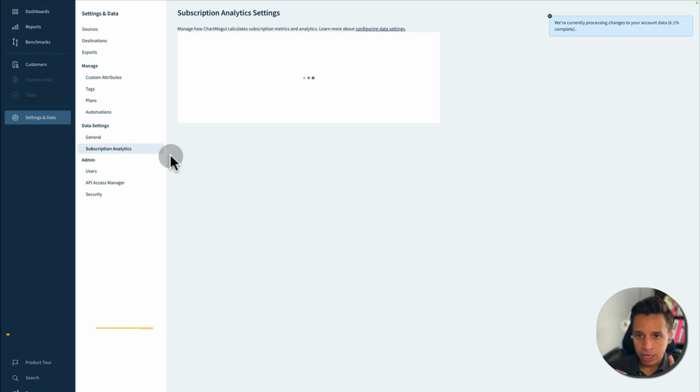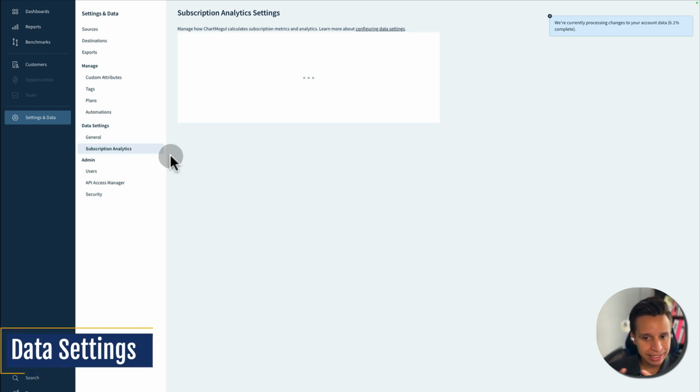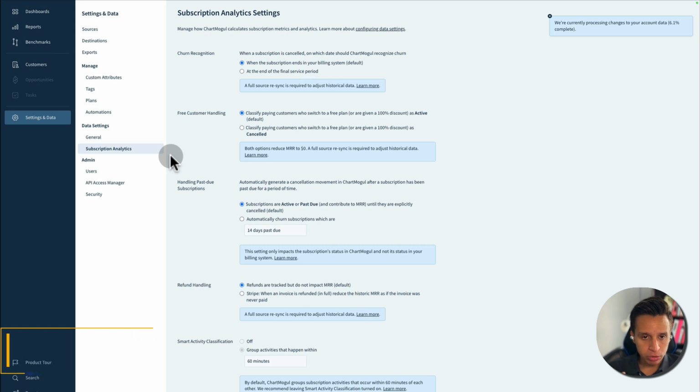One more thing to note on the data source portion here is your subscription analytics settings. The biggest issue I see with ChartMogul is that there are different settings in terms of how things are calculated. For example, how churn gets recognized is going to be at the end of the billing period or the service period or when it actually happens. So you want to double check the settings and how they compare to either your Stripe settings or your iOS settings. That tends to be the biggest source of discrepancies.